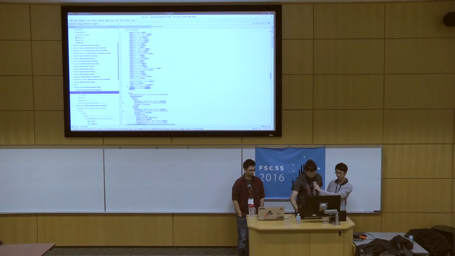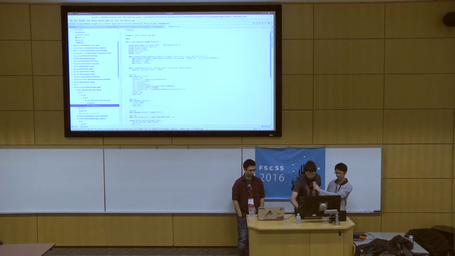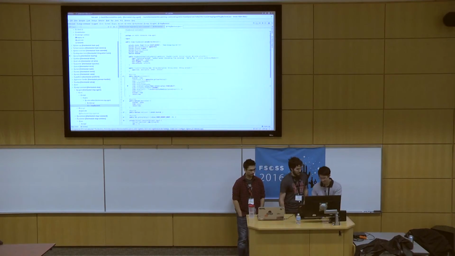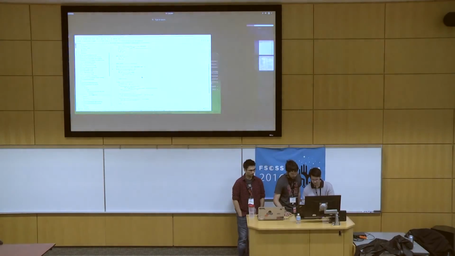So let's look at the agent. It's fairly simple, but we need to zoom in so we can actually see. For some reason I can't see that.